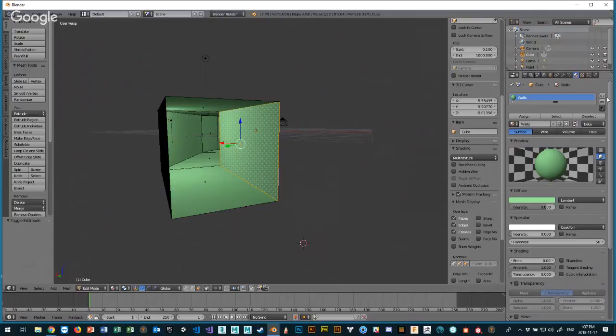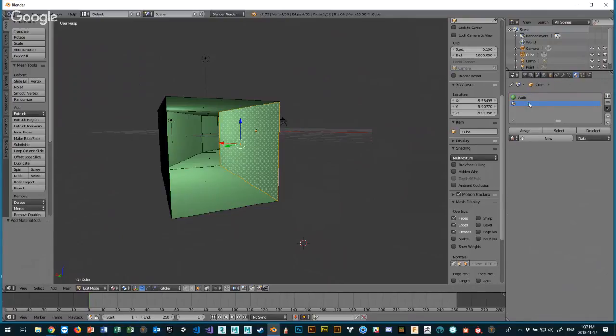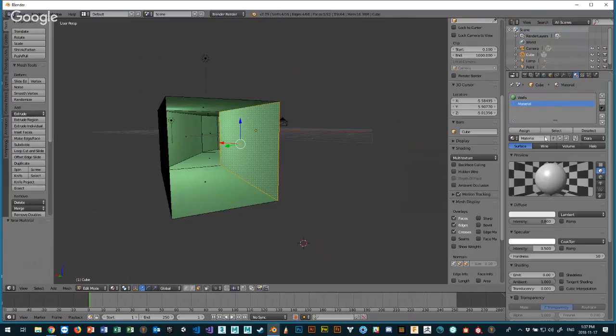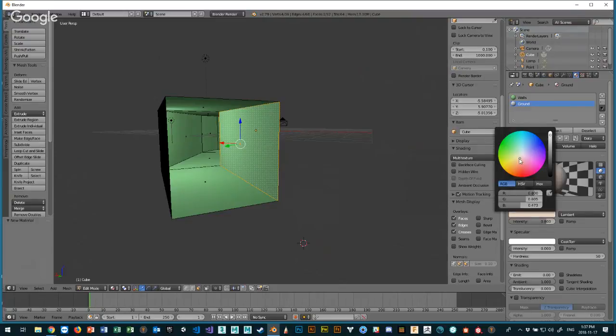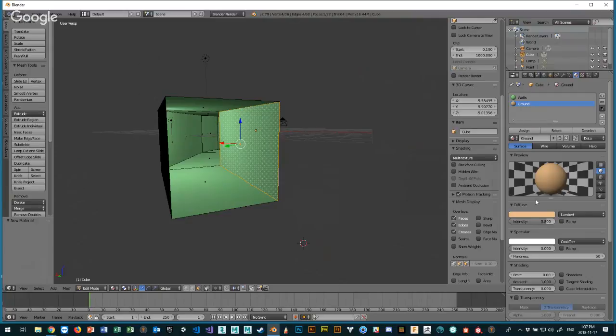Okay, let's add another material. And the other material we're going to make is the floor or the ground. So I'm going to make this material, click new. And inside here, we're going to call it the ground material. Okay, there's the ground material. And let's change the color. We'll change the specularity down to 0. And we'll change the color of the material so that it's like a light brown color or a beige, if you will.